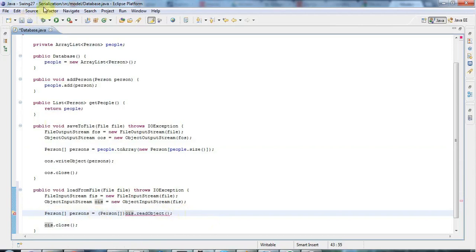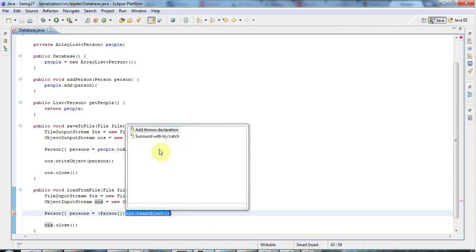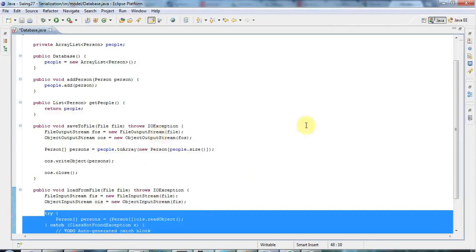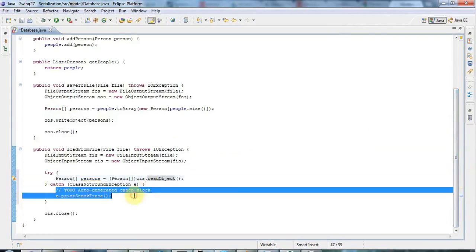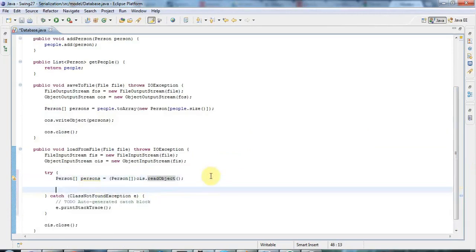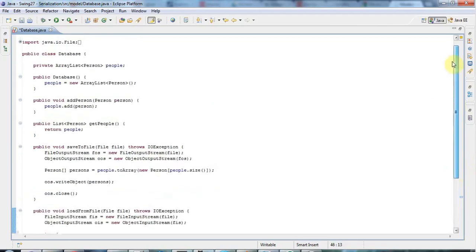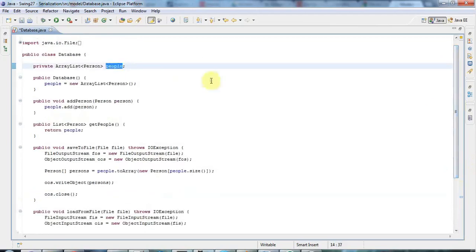And if I save that, I've got a little error here. Oh yeah, I've also got to handle this ClassNotFoundException. So if I do surround with try/catch there, I'll just leave that for the moment. And once I've got my array, I want to then set this people array.